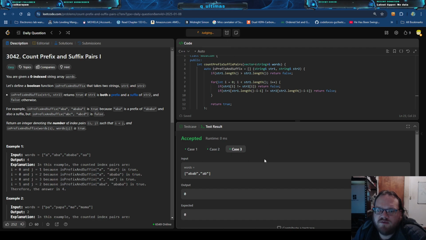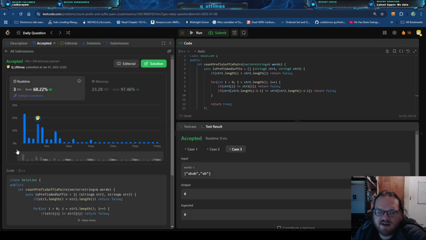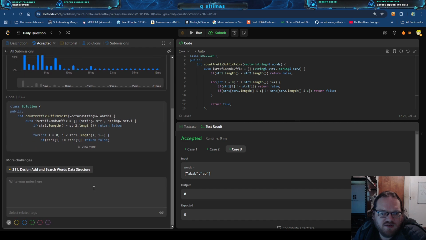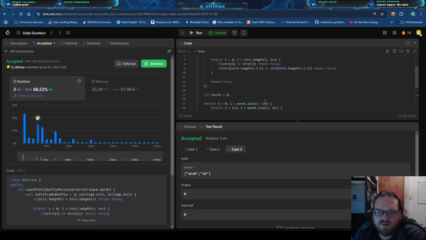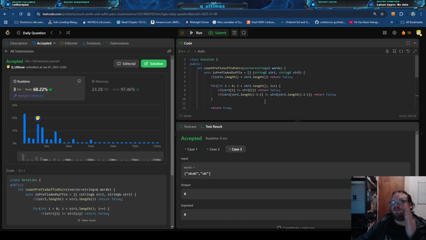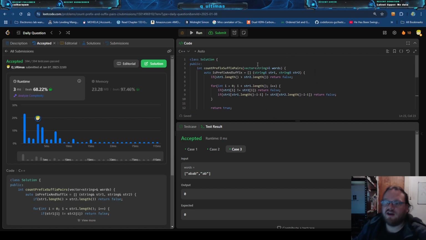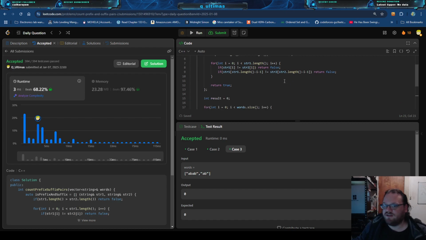Pretty sure this should be fine. I guess it's not the fastest solution, but pretty simple solution. We're just checking the beginning of the string from our first one here, and then we're checking our end of both strings. Yeah. Okay. It was a pretty simple solution, I guess.